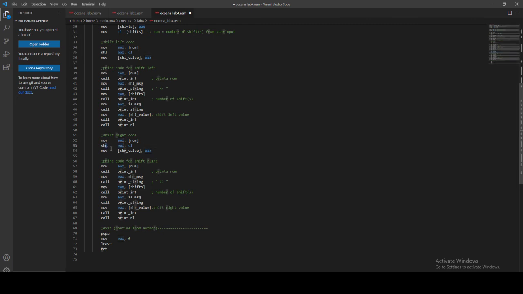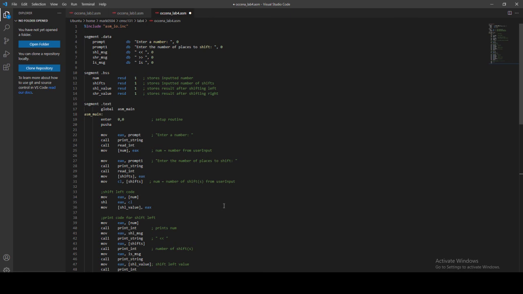shifts to the right it will take, and then the result of the shifting will be stored to the shift right value. After that it will print the number inputted, the symbol for signifying shifting right, then the number of shifts inputted by the user, and then the output of the shifting operation. The value of it will be printed, and then a new line will be printed, and then it's just going to exit the code. This instruction here is just a routine from the author that I'm following from the book. And that would be all for my laboratory number 4.